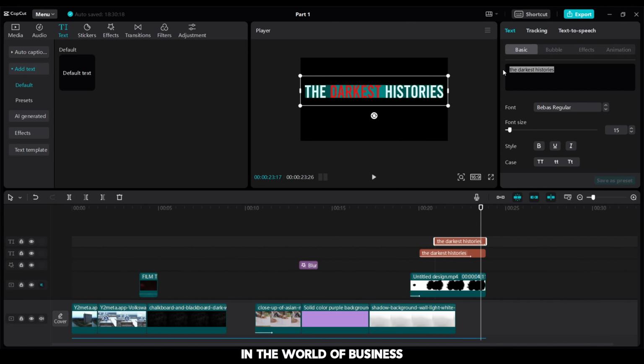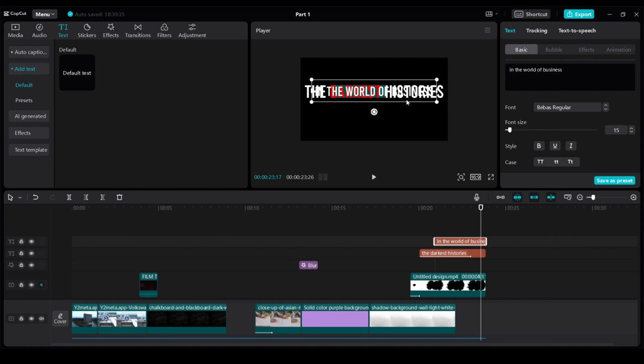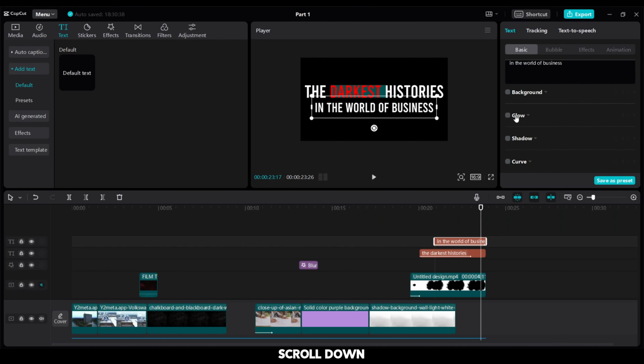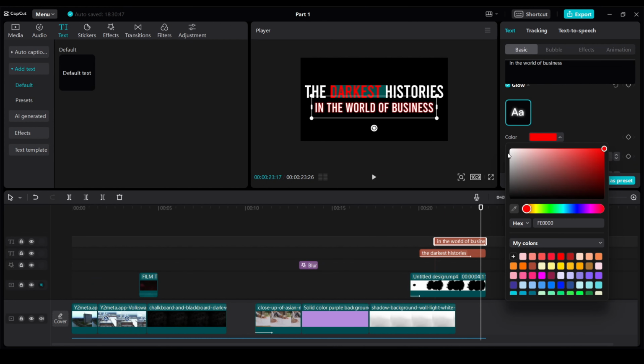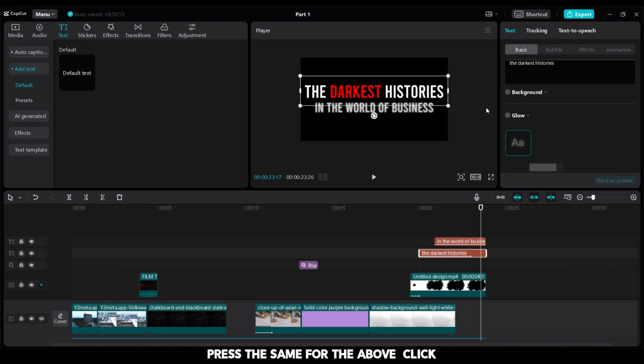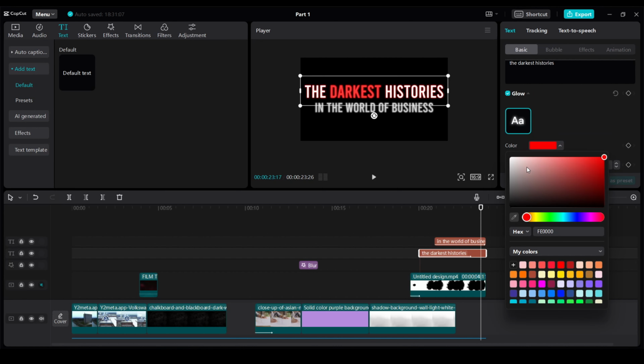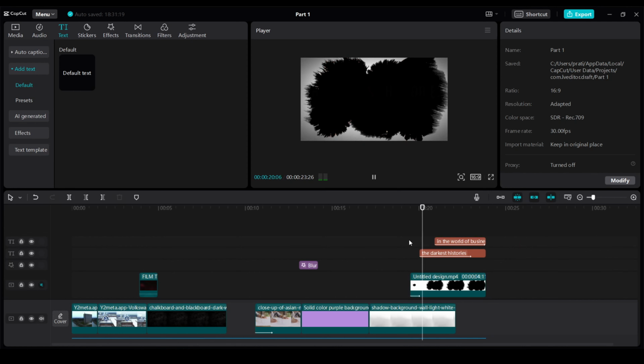Next, select the text layer and drag it up by clicking on Alt, right in the world of business. Reduce the size and take it below. I forgot to give it a glow effect. Let's quickly add the glow effect. Scroll down, click on glow, in color, keep it white. Let's do the same for the above clip. Click on glow. Let's give it a white and decrease the intensity.